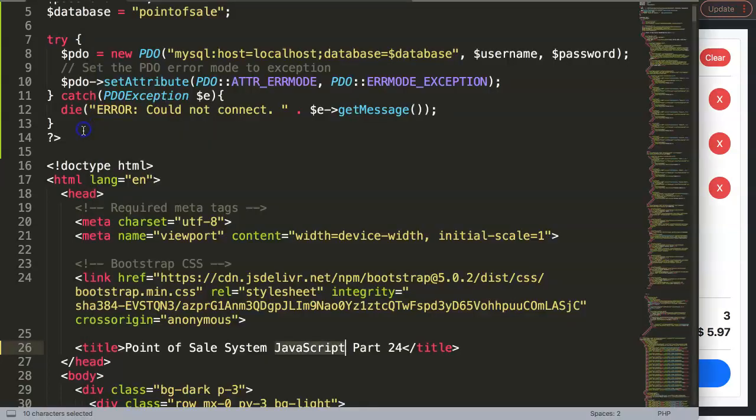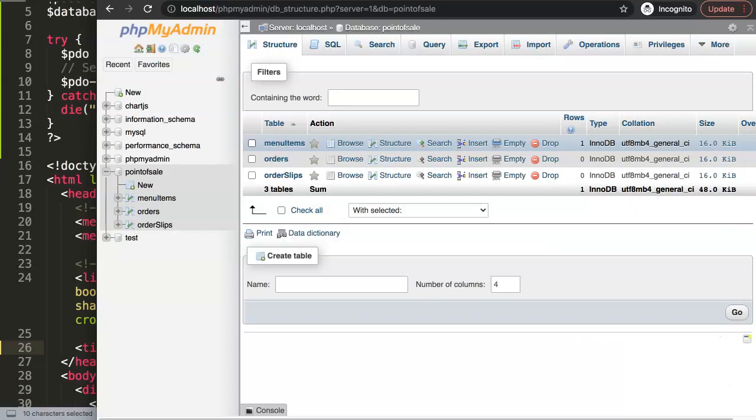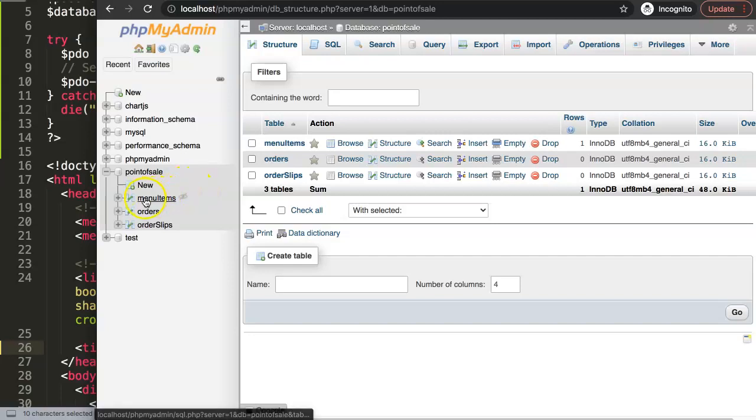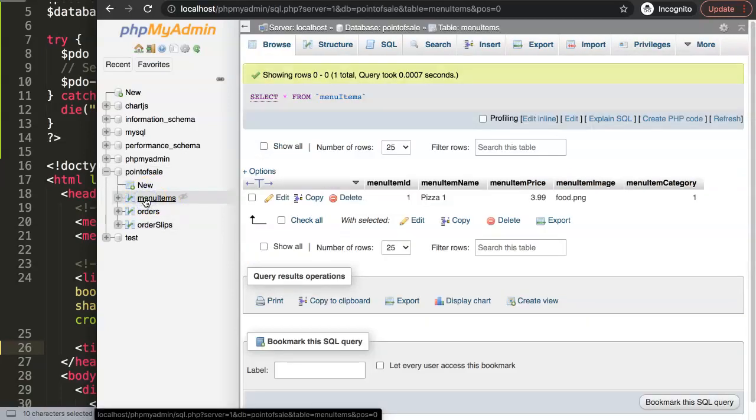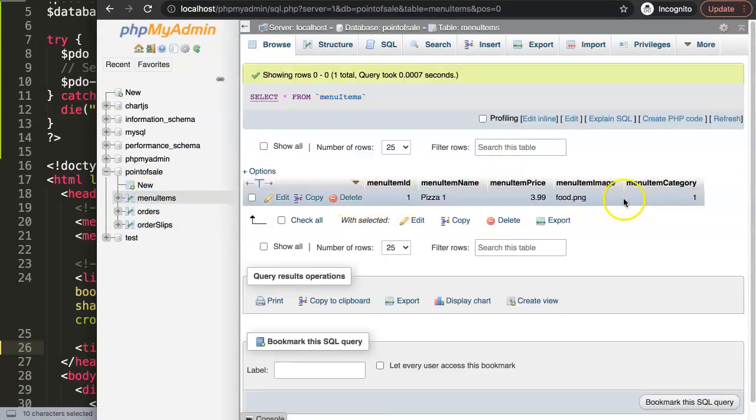Alright, so let's start working on the database. For that, we have our localhost here. Make sure you're on your localhost or on your web server. And here we have the menu items. That is basically what we're going to work with, and I have one already inserted here as a sample.